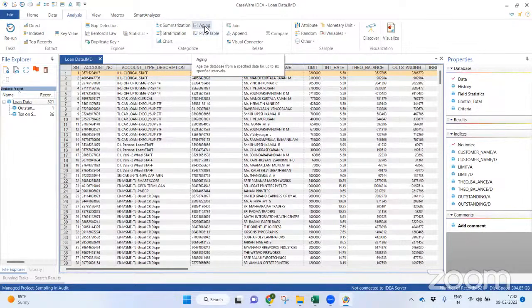You can also do the aging, like how we do the grouping in a pivot table with respect to a number column. You can even do the stratification. You can also start visualizing the data in charts. If you have more than one table, you can append the tables one below the other. You can compare the tables. That means this is a merge option. You can even join the tables, right? So I'm talking about the sampling.